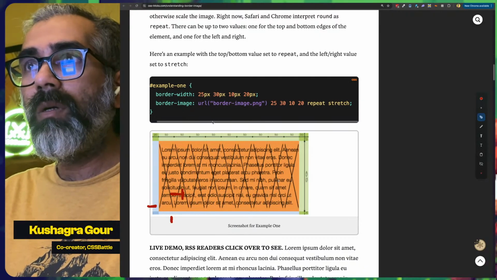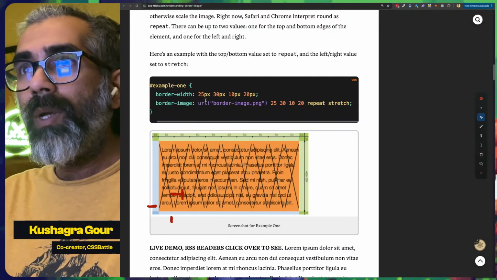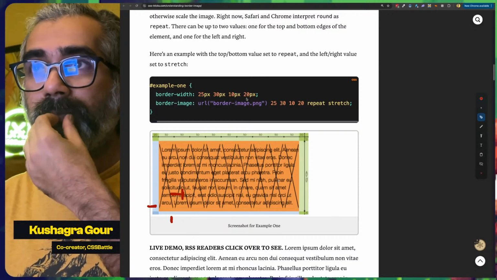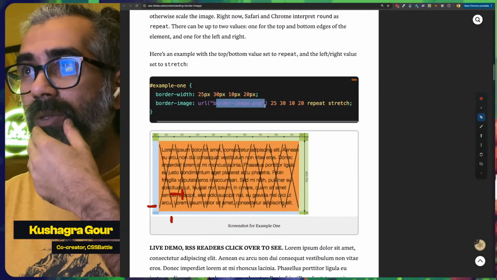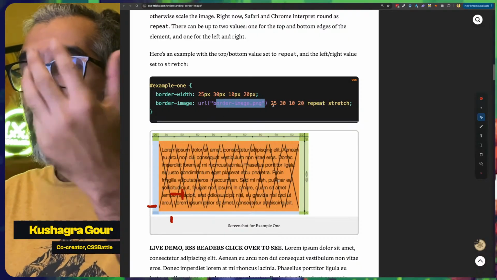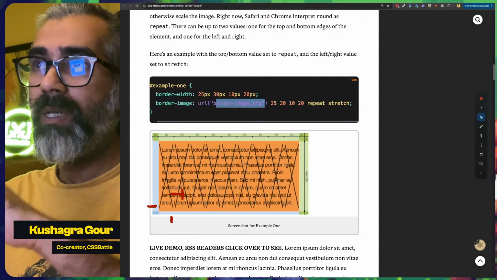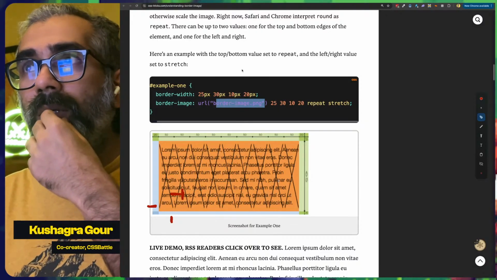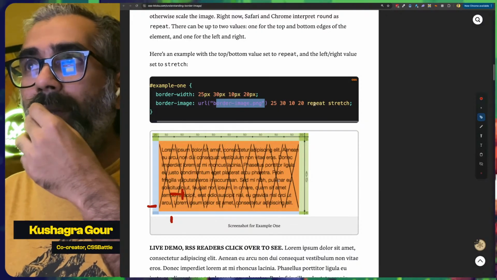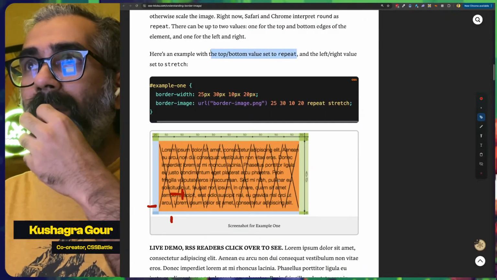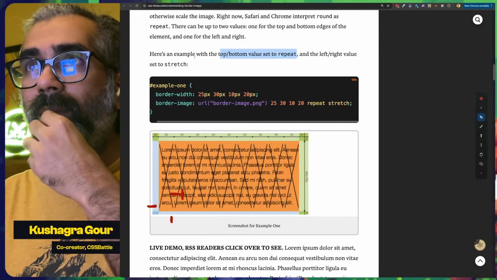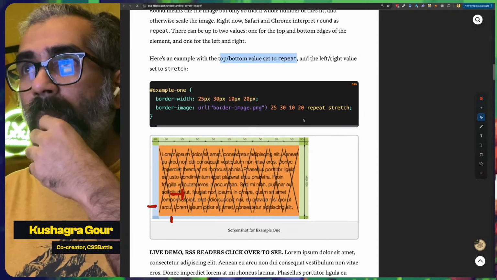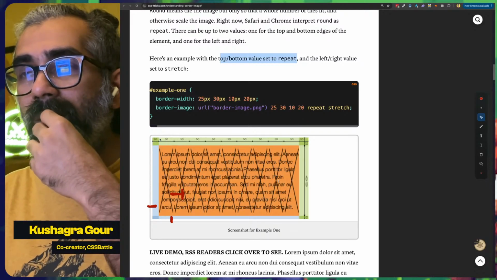So here the border widths are different. 25 pixel, 30, 10, 20. Okay. And this is the image being used with the division line offsets as 25, 30, 10, 20. And it says repeat and stretch. So since there are two values, repeat gets applied to the top and bottom, and the left and right values are set to stretch.